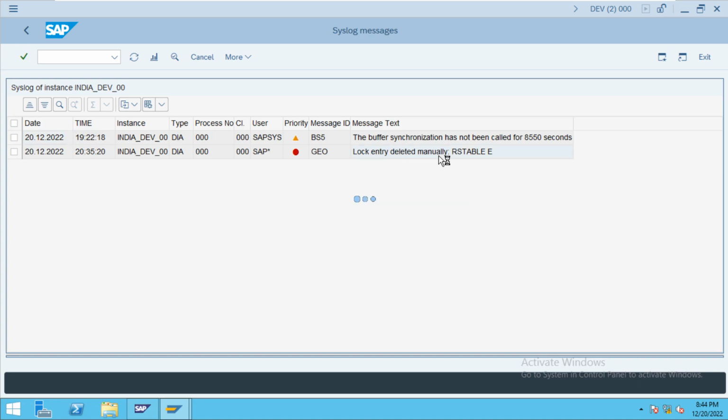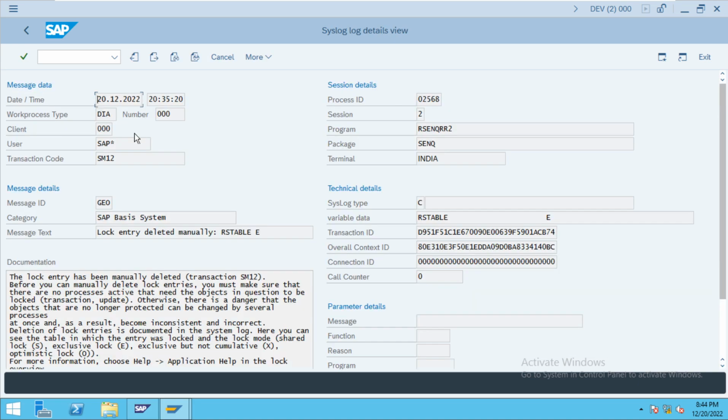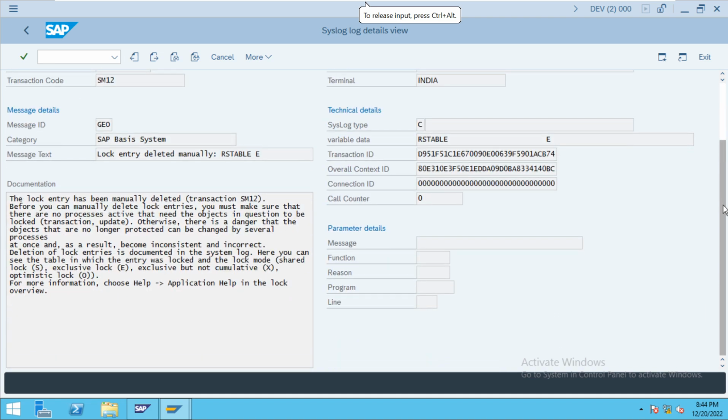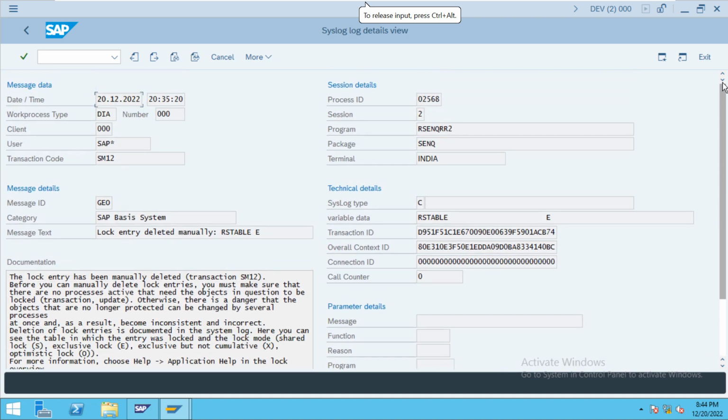So just go to that. It will give you all the details: SM12, SAP star user and RS table, T000, everything. Who deleted this lock, why, when, everything. It will give you the information, the date and time, everything. You have to take action according to that.